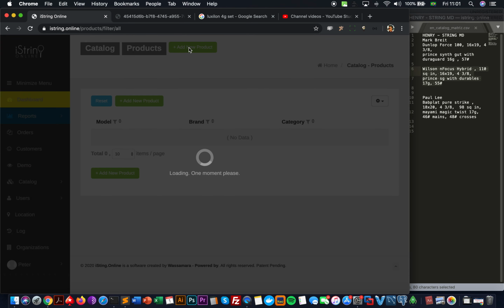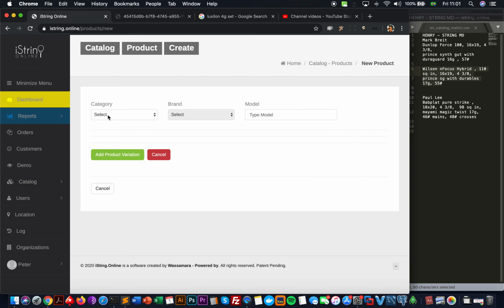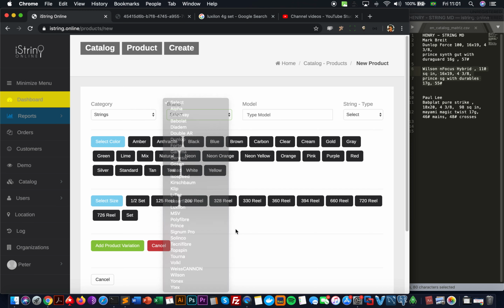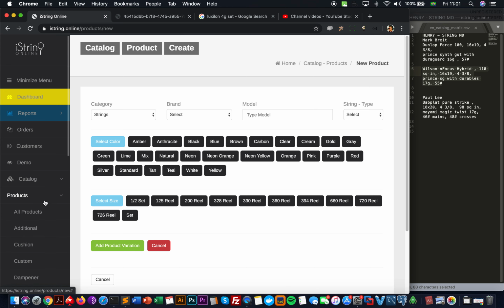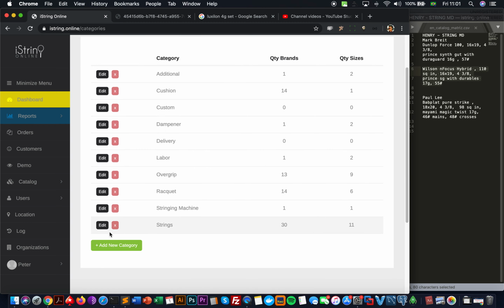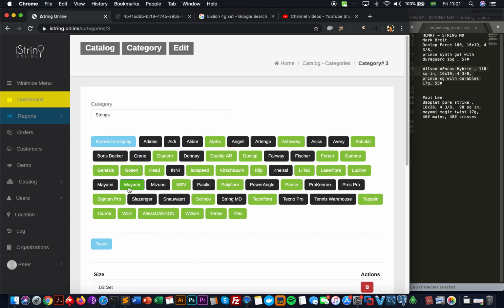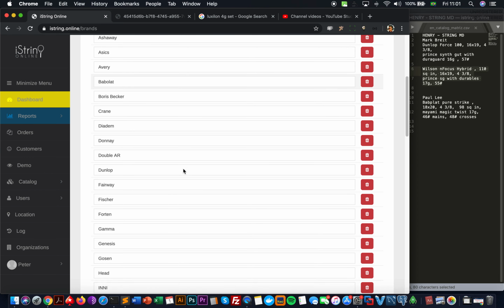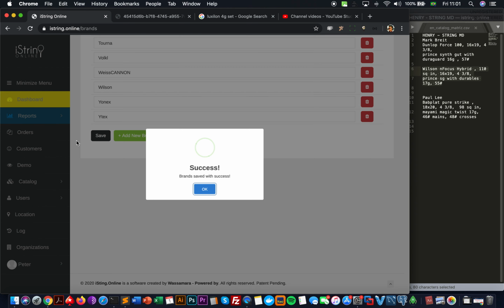So let's do the string. Add a new product, strings, Miami. Oh, sorry. I have to go under categories, strings, and then I have to say that you carry. Oh, I was already here. My bad. So let me delete that guy. Branch. I have to delete one of the Miamis. Let me delete one of them. Save.